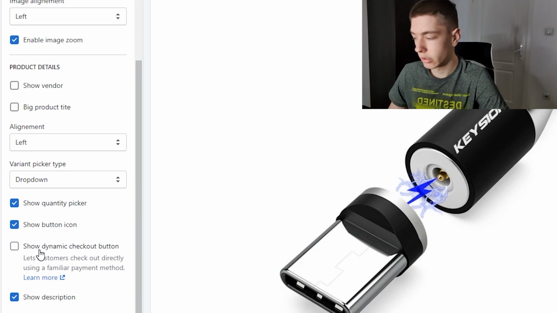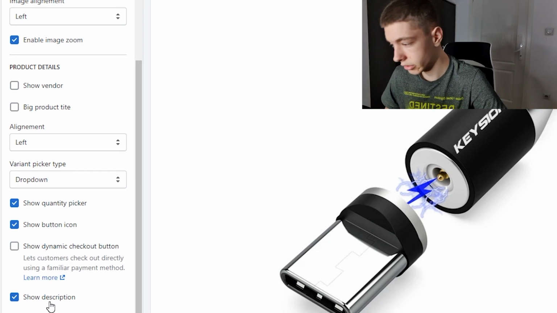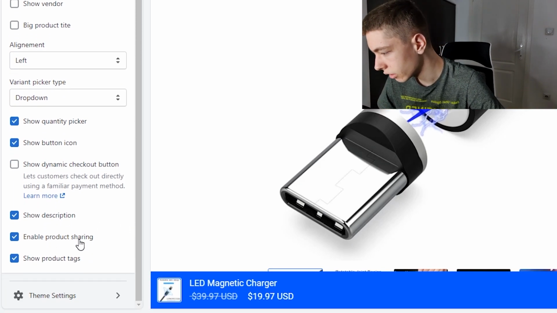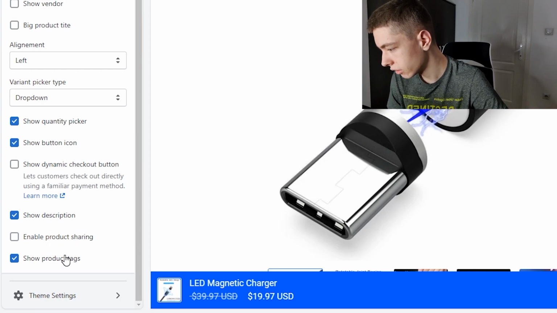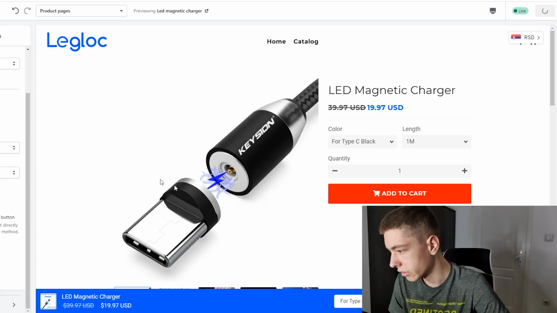Dynamic checkout, I usually don't use. Show the description, of course. Enable product sharing, no, so we're going to disable that. And don't show the product tags either, so we're just going to save that.